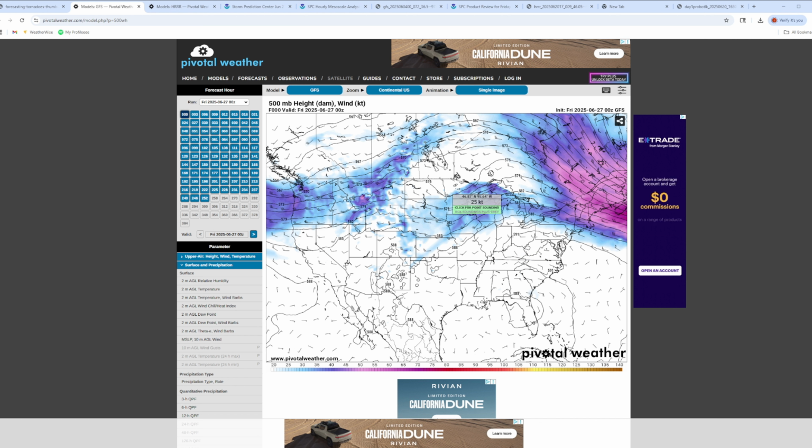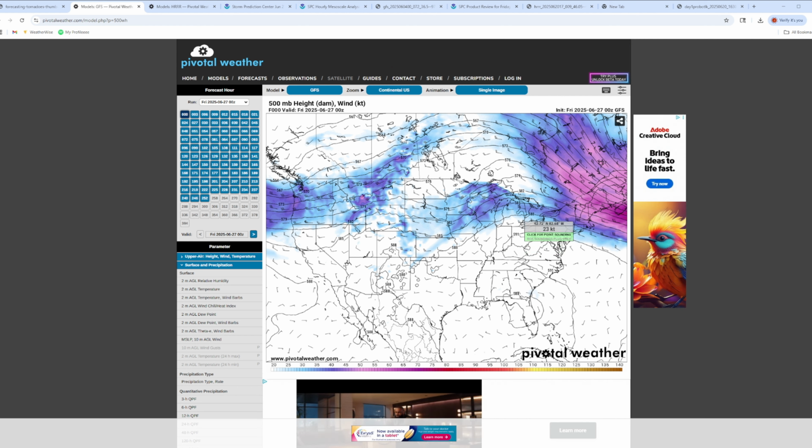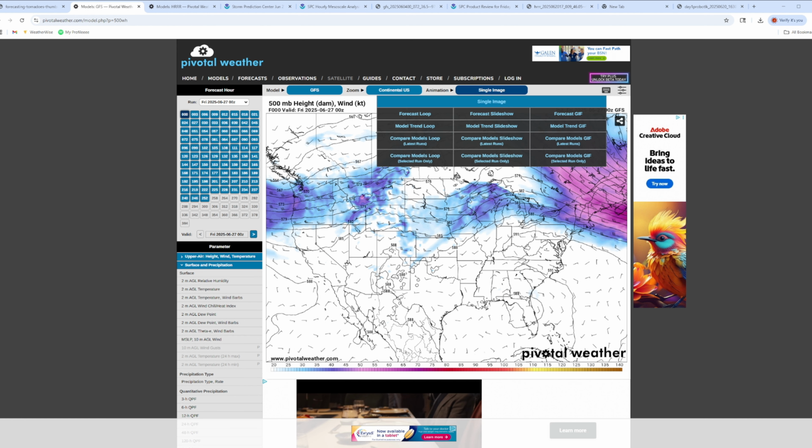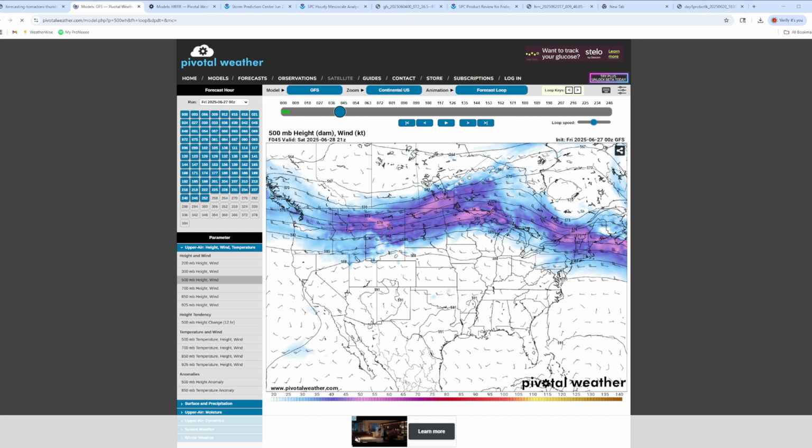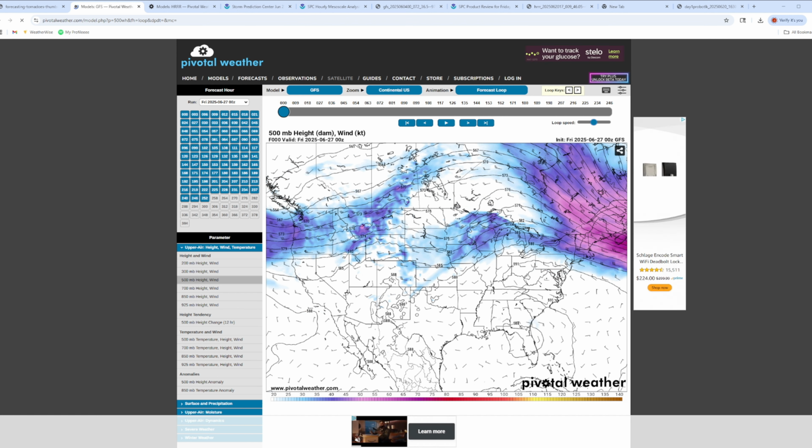Since you can't really look at very specific things, here are a few tips and tricks. First of all, you probably don't want to be just clicking through all of these. That can get really draining. So go to this animation and click forecast loop. And then that will load up all these images. Sometimes it can take a while, especially with GFS. It's a very, very long range model. It can forecast like 2 weeks in advance.